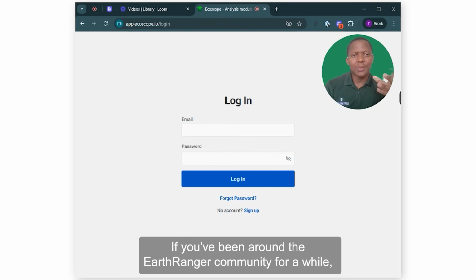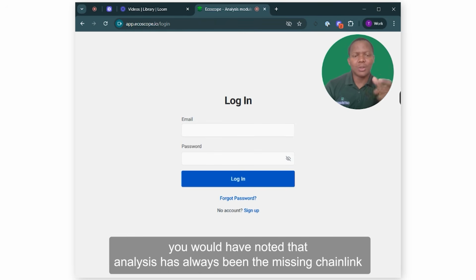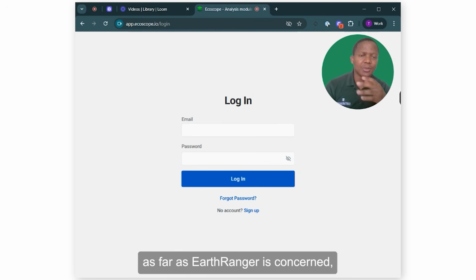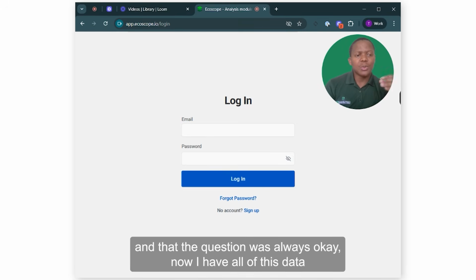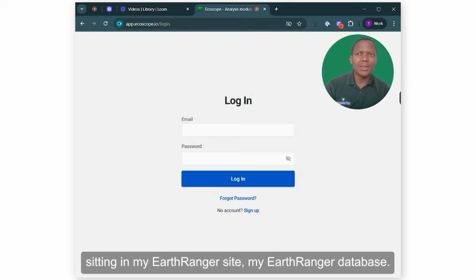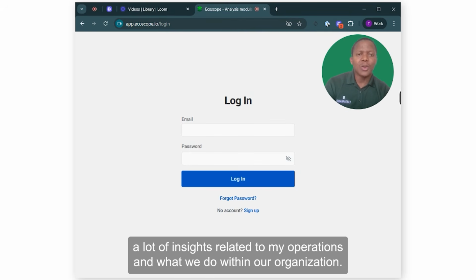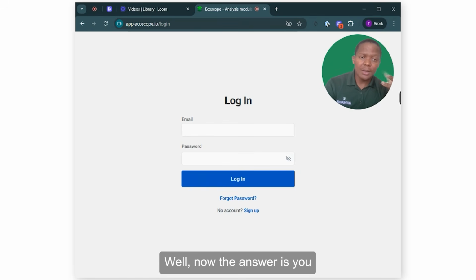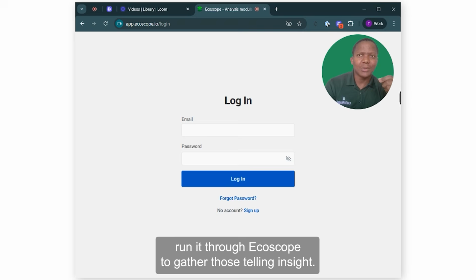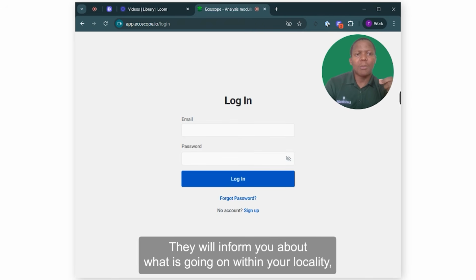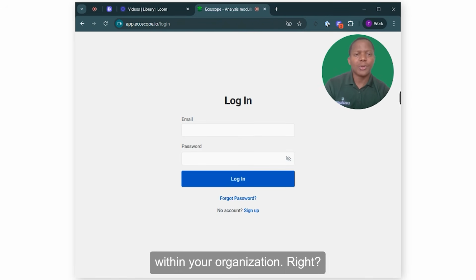If you've been around the Earth Ranger community for a while, you would have noted that analysis has always been the missing chain link in as far as Earth Ranger is concerned, and that the question was always, okay, now I have all of this data sitting in my Earth Ranger site, my Earth Ranger database. What do I do with it? What can I use it for? As it's rich and would probably be able to afford me a lot of insights related to my operations and what we do within our organization. Well, now the answer is you run it through Ecoscope to gather those telling insights that will inform you about what is going on within your locality, within your organization, right?